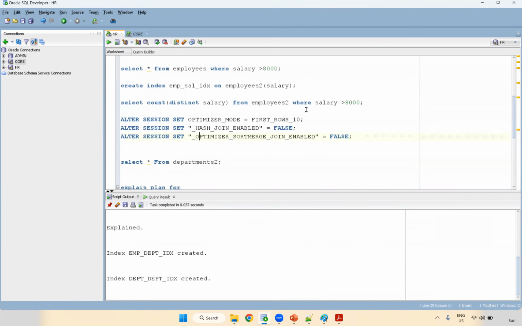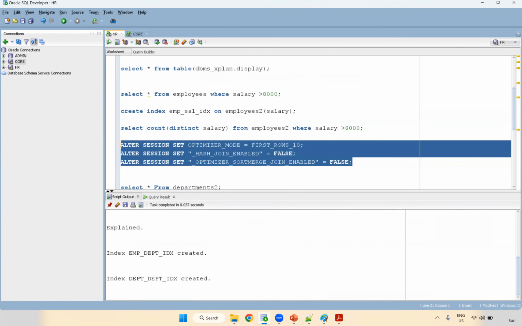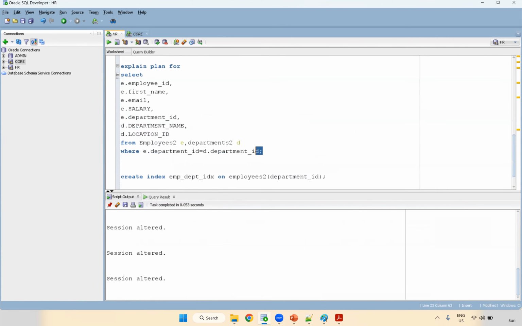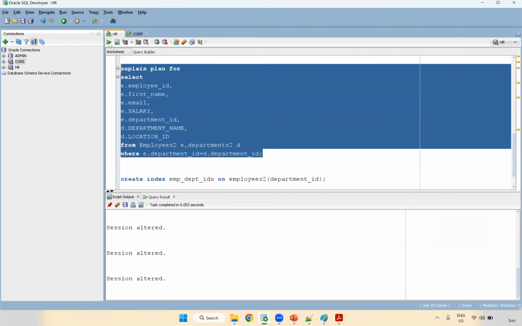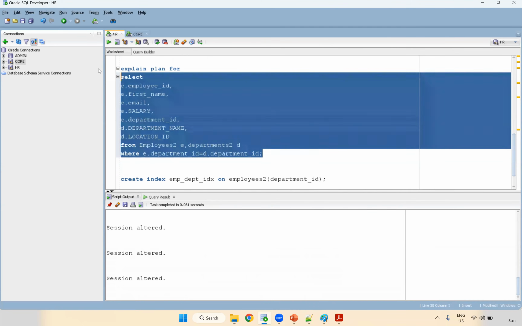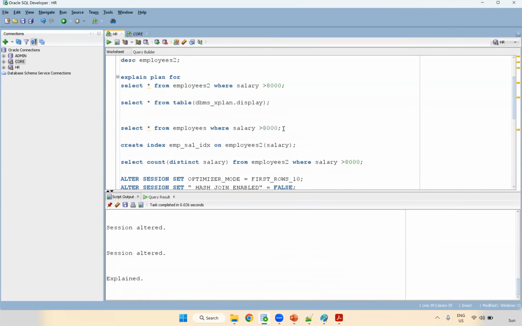Before that, we have seen one way, right? Now we will see a different way. So I will clear that. I will run the explain plan one more time. This time it will not go for a full table scan. So two tables, and I'm just running the explain plan. It has been explained. So now I will run this query.